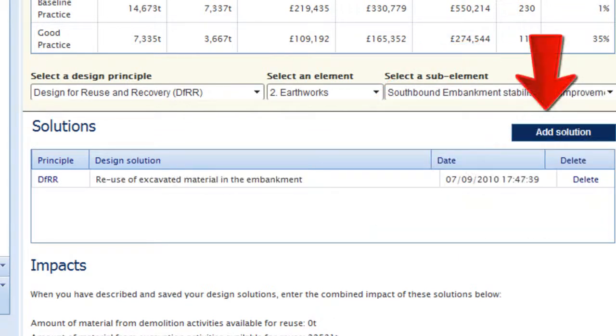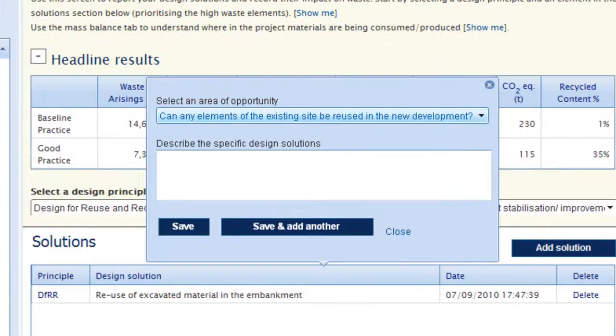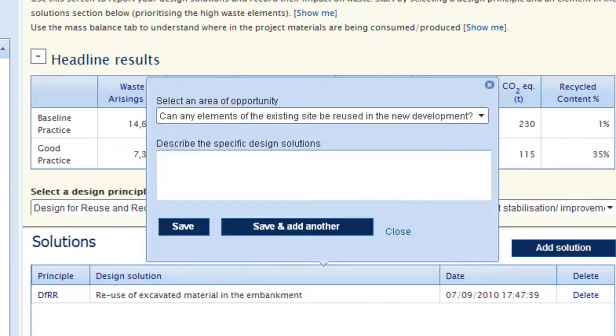Click Add Solution in the Solutions section. A dialog box will pop up which will enable you to select an opportunity for designing out waste. Select the area from the drop-down menu. Then add a brief description of the design solution. You can click Save and add another to add further solutions for that element or design solution. For now though, we will just click Save.